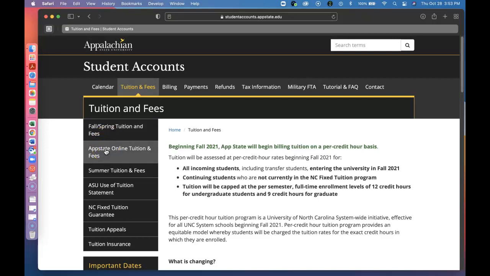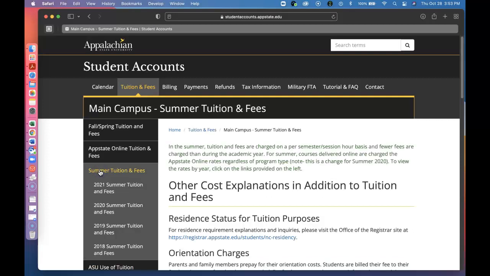App State Online tuition and fees is for students that are not enrolled in the main campus, but are enrolled in an App State Online cohort. And those fees are listed here. And then summer tuition and fees, which are set usually in the spring for the upcoming summer. So if I click here now, the most recent ones are this past summer.